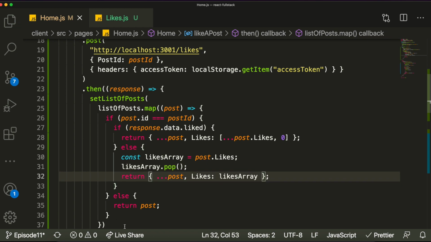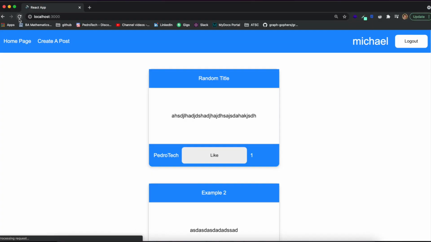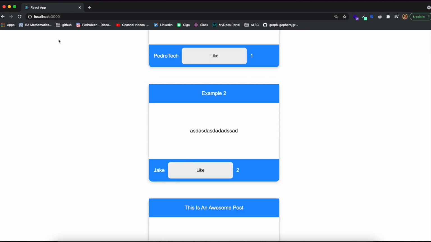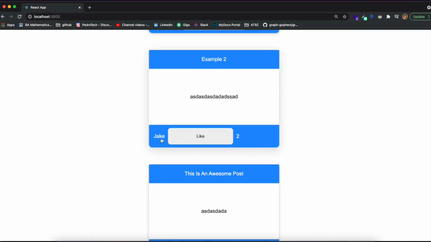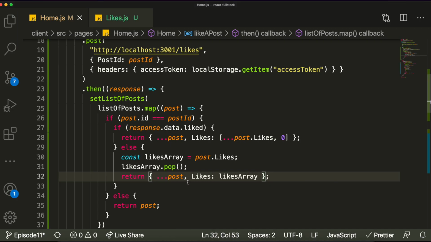So let's try to see if this works. Let's come over here. I'm going to refresh the page. When I click this, it should like. When I click this, now it should unlike. As you can see, it's working perfectly. The logic makes sense. If you have any doubts about this logic, let me know, because it is quite confusing.